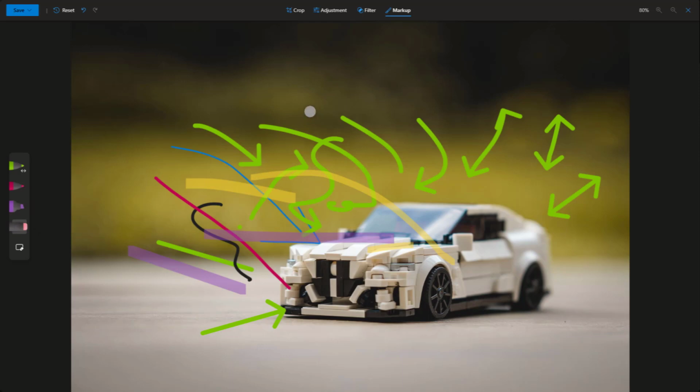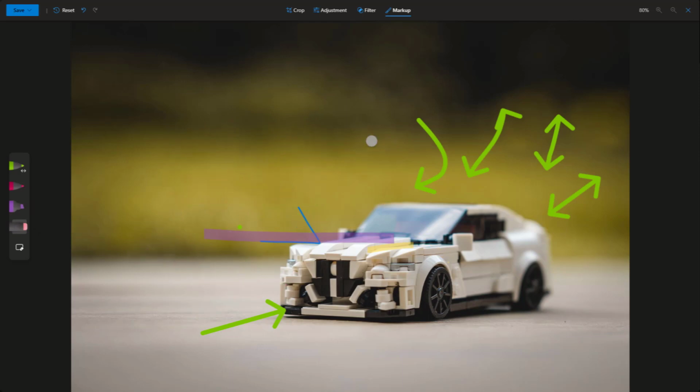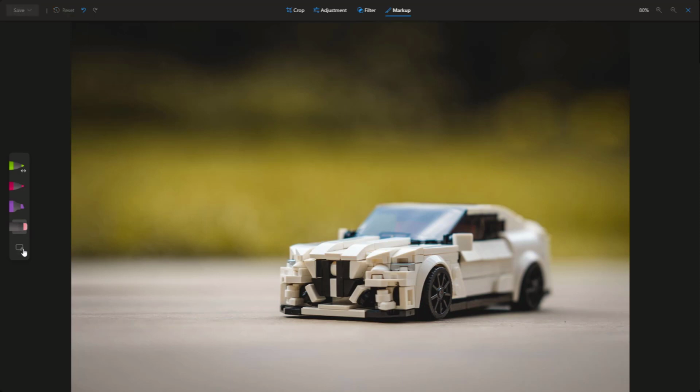Then you got remove ink strokes, and if I click and drag, you can see that it erases the ink strokes just like this. And over here, if you want to clear out everything, then you can simply click on clear all ink strokes just like this as you can see right here. And that is how you can add markups to images inside of Microsoft OneDrive.